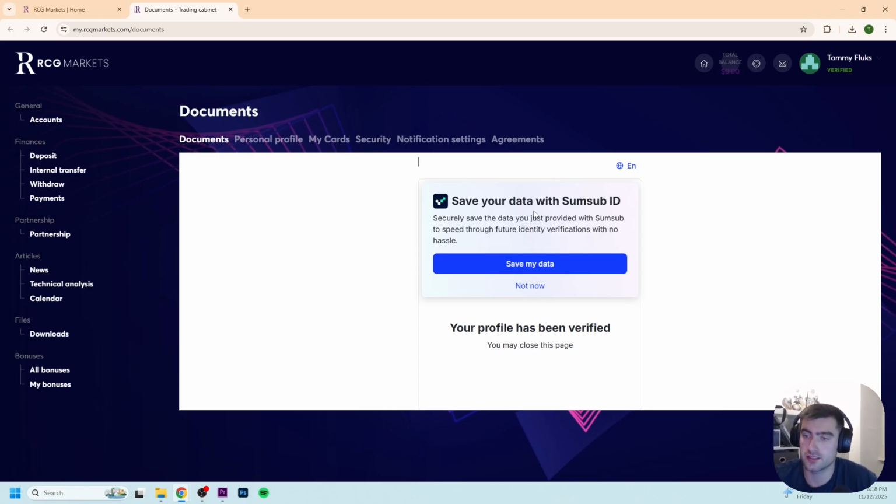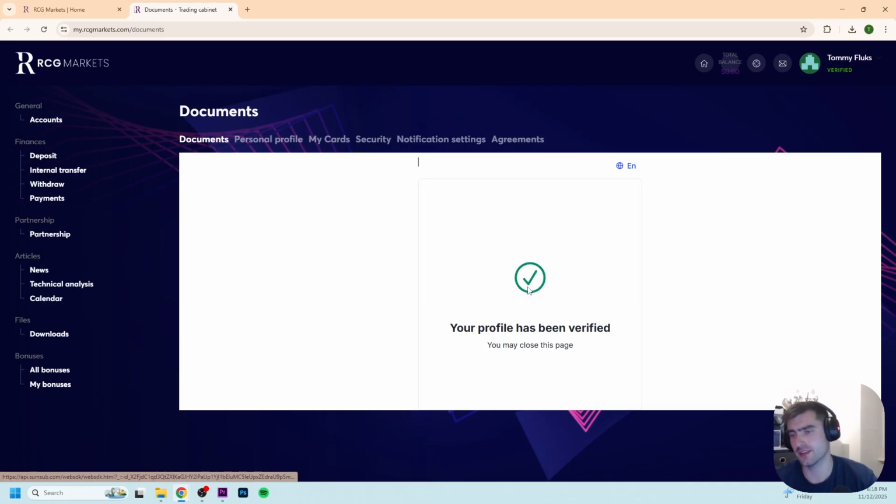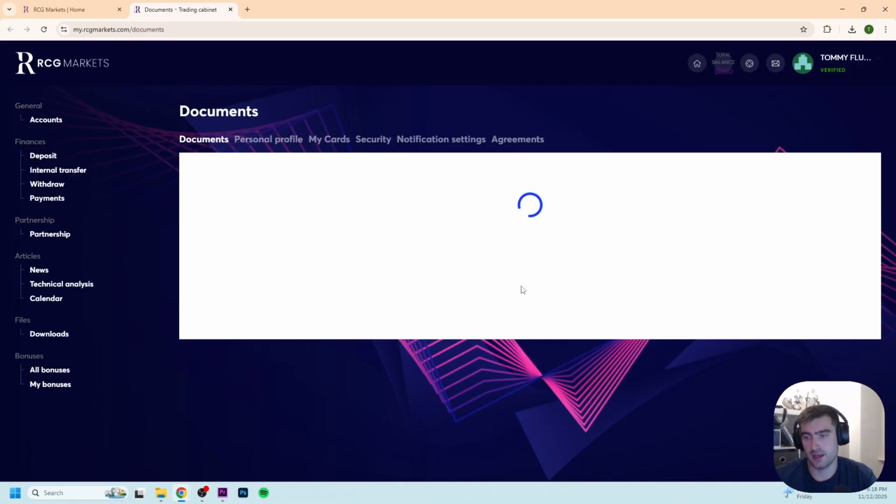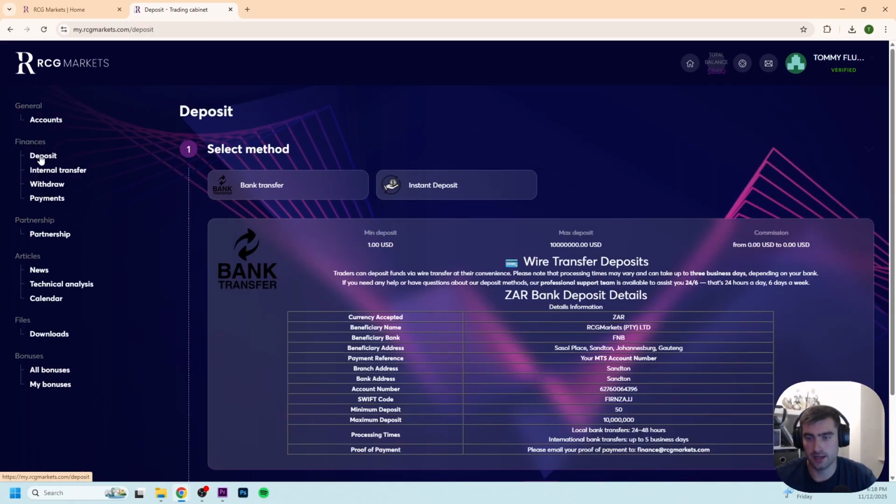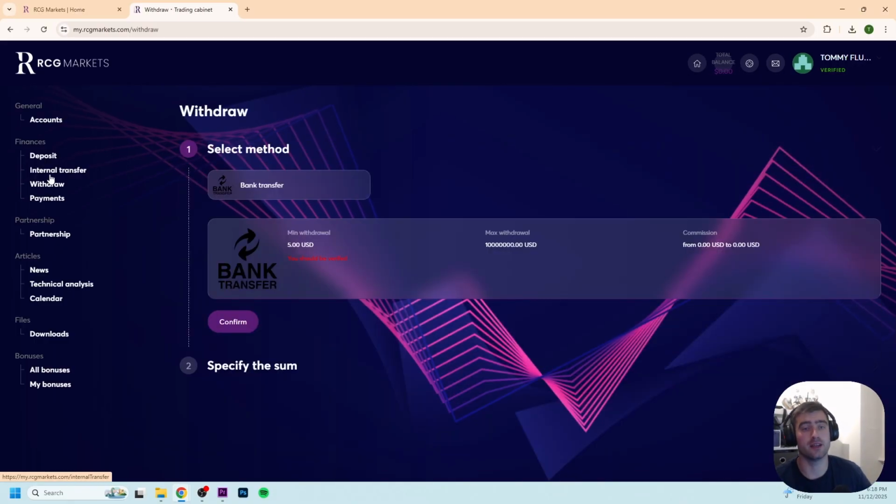Right now we can save your data with some sub ID. It's not necessary for now. Your profile has been verified. You may close this page. So let's refresh this page. And for example, we can deposit and now everything works.